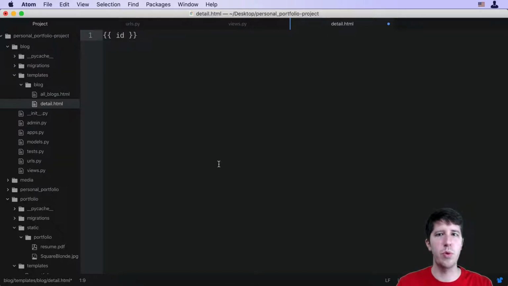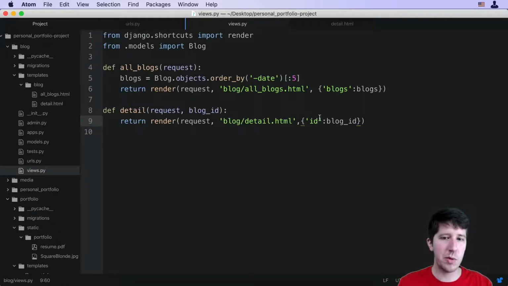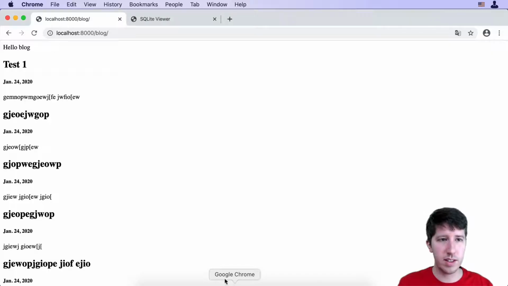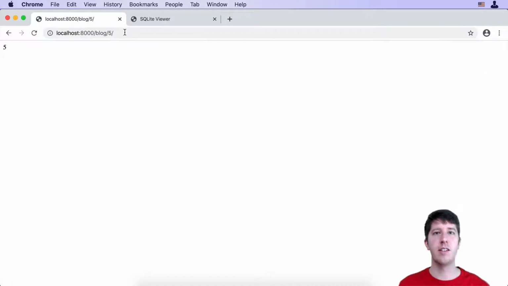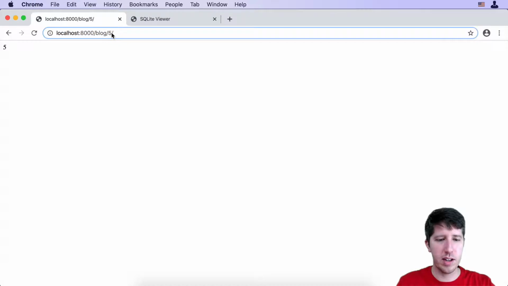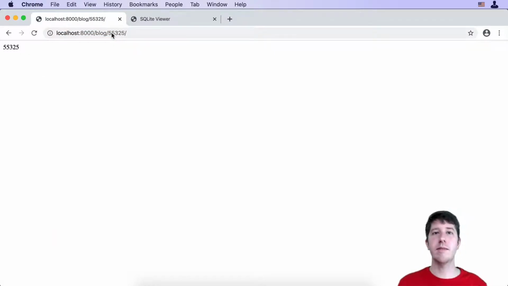So I'm just going to put ID just like that, right? Because here I said I'm going to pass forward something with the key of ID, and it's going to hold whatever blog ID is. So if we do this, and I go to /blog/5, look what happens. The number 5 shows up. What if I put in some big number? That's fine. It passes through.